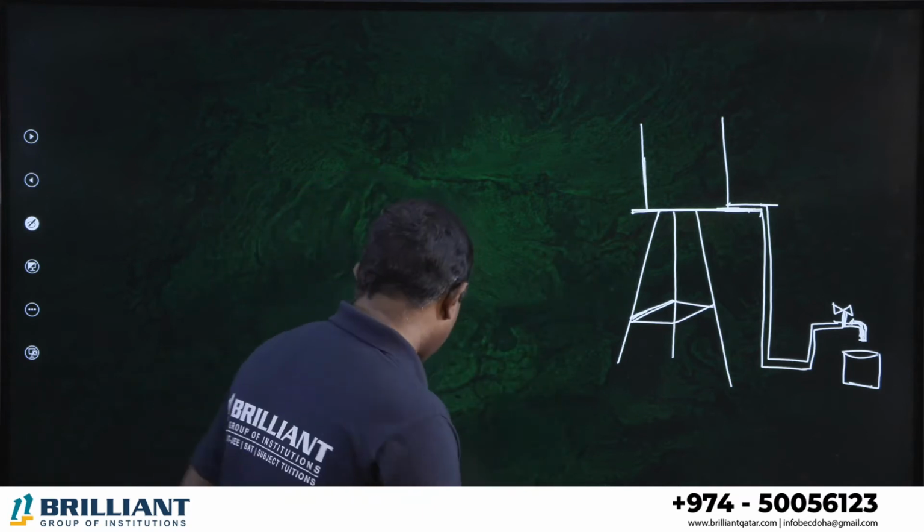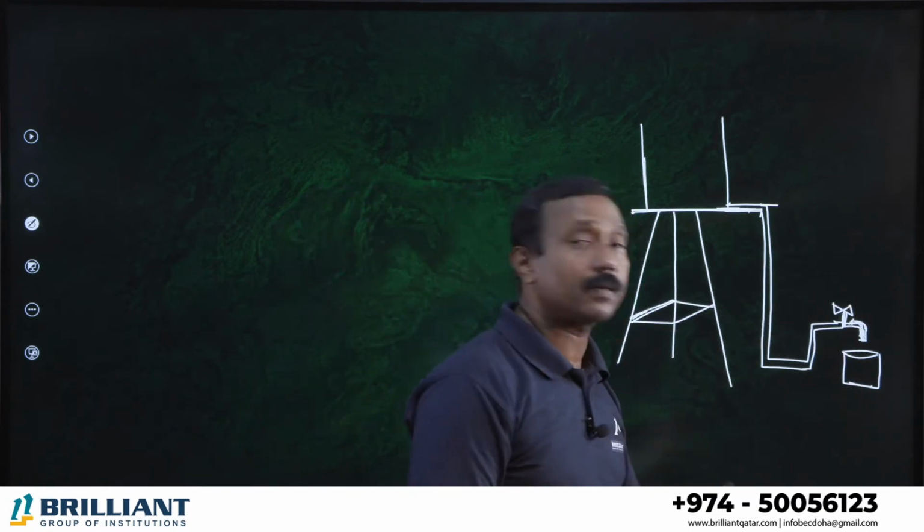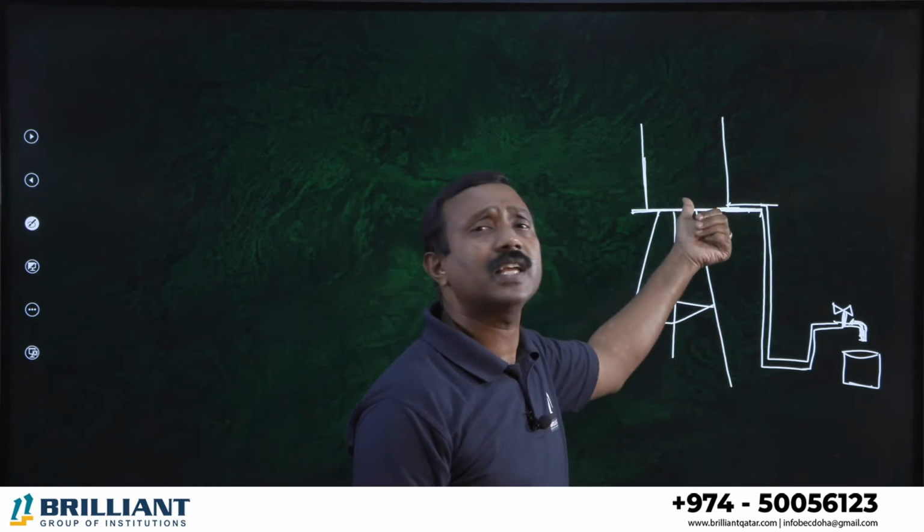Now see, in this tank, initially there is no water. If I open this tap fully, what will I get? Definitely, everybody knows that without water inside the tank, if you open the tap, nothing will come, right? We will not get water, right?